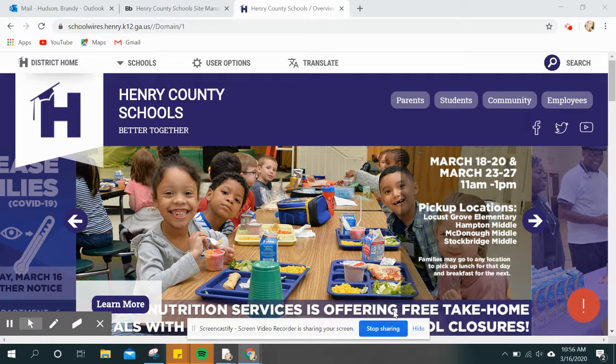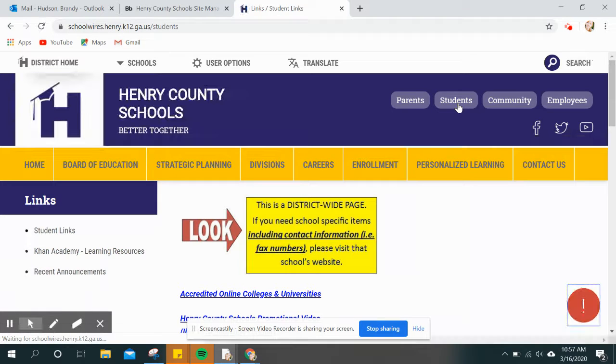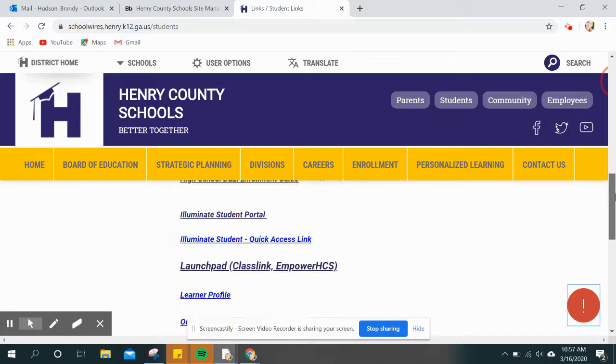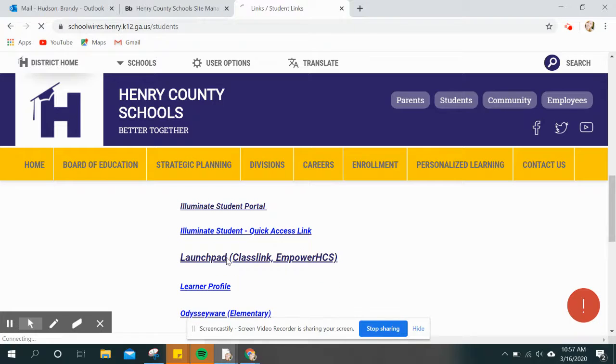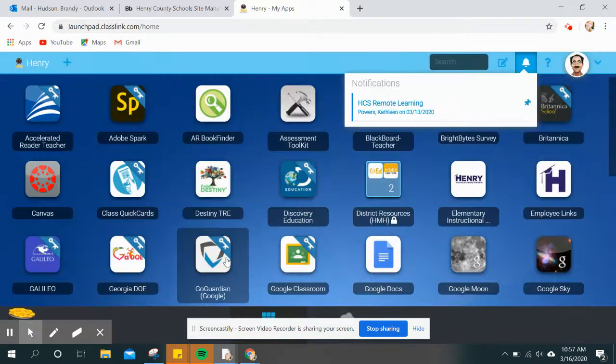So they're going to go through their class link, their Launchpad. You can get there from the Henry County Schools website, or if your child is in 3rd through 5th grade, they can go straight into their class link from their Chromebook, and they should know how to do that because they usually do that every day in class. But if your child does not or cannot, they can go through the Henry County Schools website. From the main page, they will click, or you can help them click, on Students in the top right corner. And you'll scroll down until you see the link titled Launchpad, and then Class Link is another name we have for it as well.